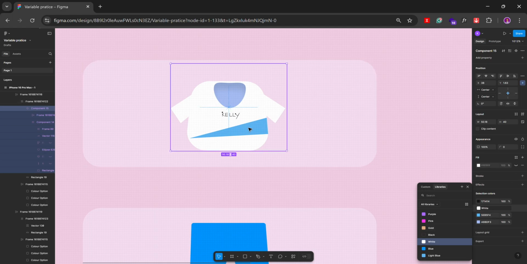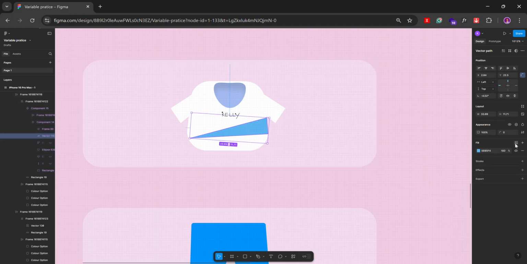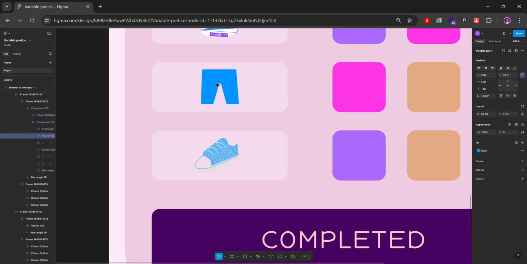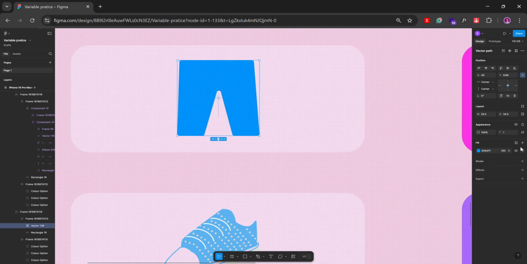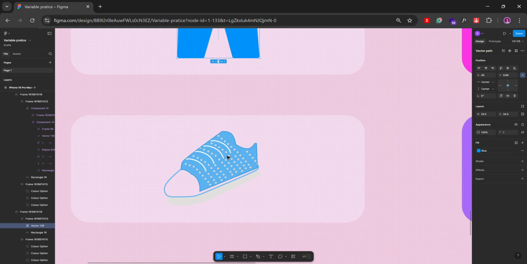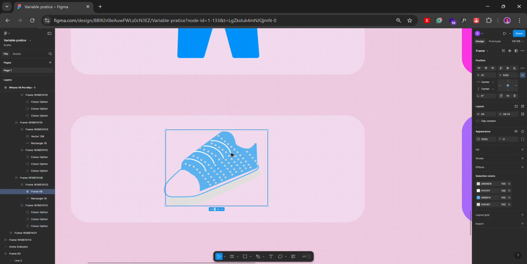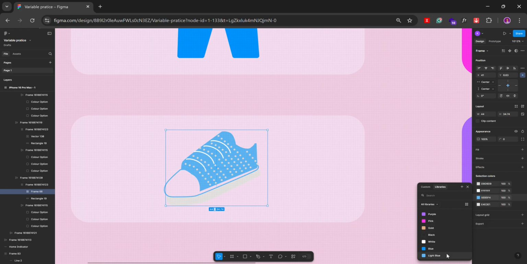Then for this blue here, let me attach the main blue. Then for the pants, let me attach the blue. Then for the shoe, that's the sky blue. Cut it here. I keep calling it sky blue. I saved it as light blue, please.